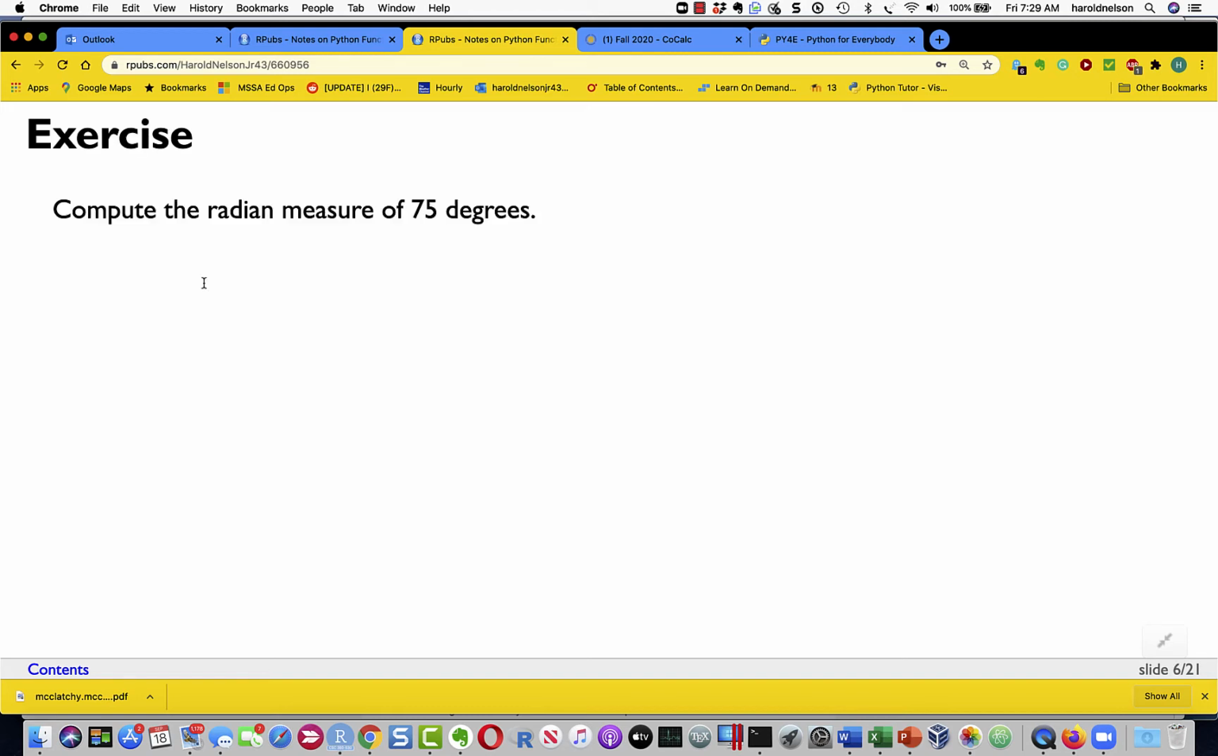Okay, the next exercise, compute the radian measure of 75 degrees. So again, go over to the documentation and find out how you convert degrees to radians in Python. Stop the video, go do it, then come back and start the video again.